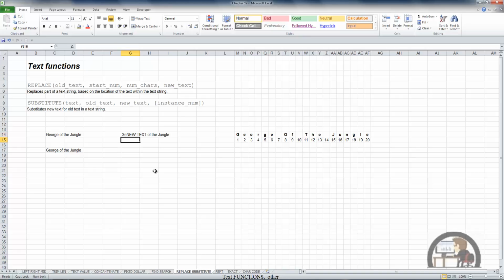The substitute function has us first select the text, comma, and then define the old text, or the text that we want to replace, and let's pick the letter E, because that shows up quite often, with the new text, and again, I'm going to input new text, and the optional argument, the instance number, which we can define or not, and I'll pick the instance number 3, close the parentheses, Control Enter, and the substitute function replaced the third occurrence of the letter E.